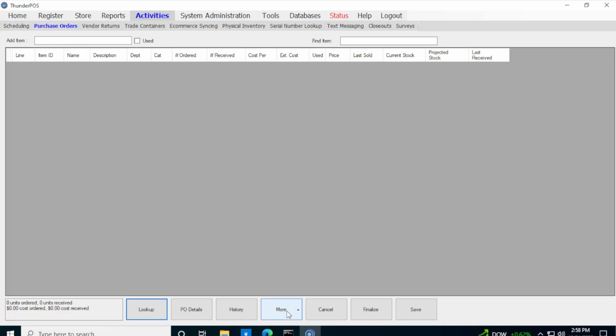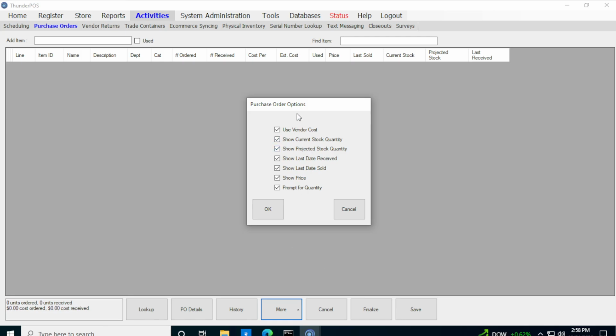So you can set options for the purchase order on this screen. You can do that by going to more and then to options. And this includes a number of options that you'll have. One is to use the vendor cost. What that option does is when you're adding an item to the purchase order, if that item has the vendor of your purchase order associated with it, it will use that vendor's cost by default instead of the item's overall new or used cost.